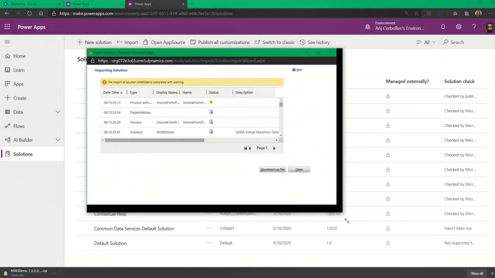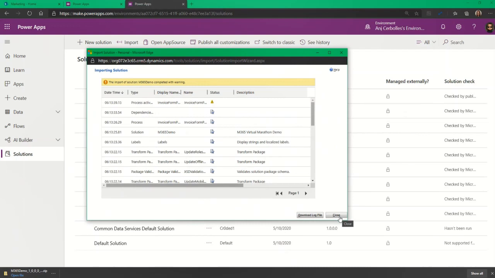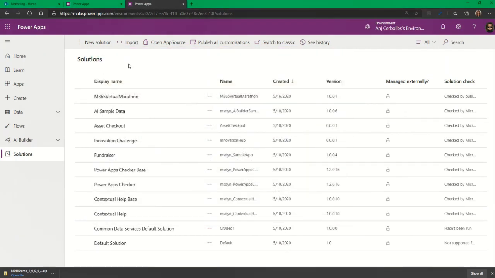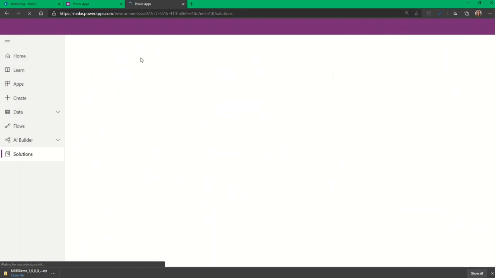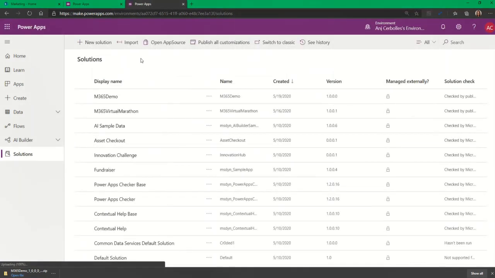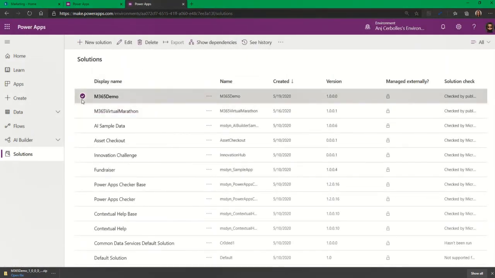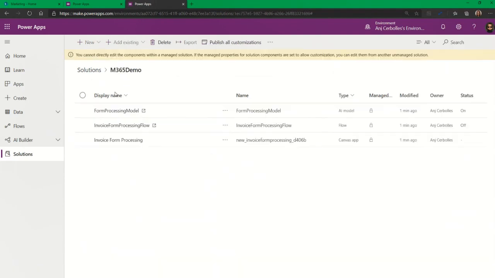So now we're done importing our solution. I just select close. And if I refresh my test environment, I can now see the solutions that I have imported here in my test environment. I can see all the components that I have here in my solution.